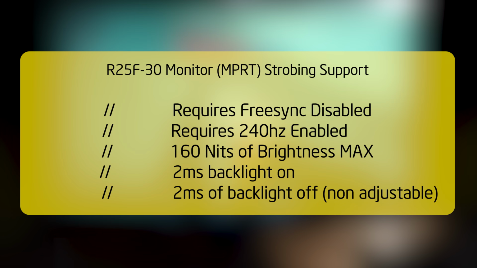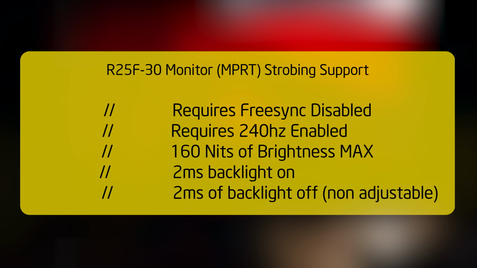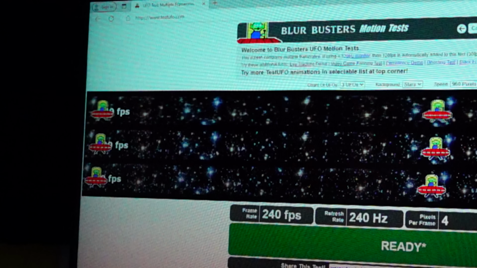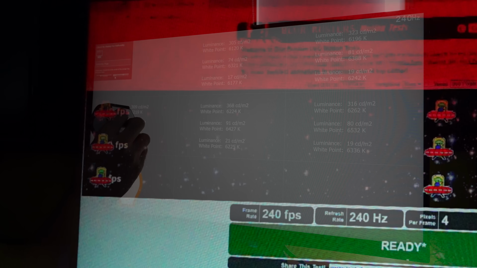However, to turn this setting on, you do unfortunately then have to disable FreeSync, so you will lose your adaptive sync technology, which is why I'd rather personally, if I was using this monitor as a main gaming monitor, I would just leave it on overdrive level 4 on somewhere in between 80 and 100 brightness.